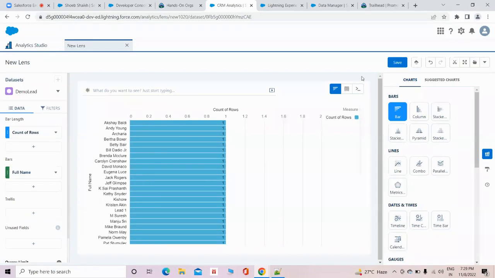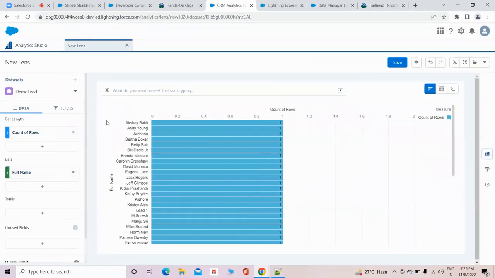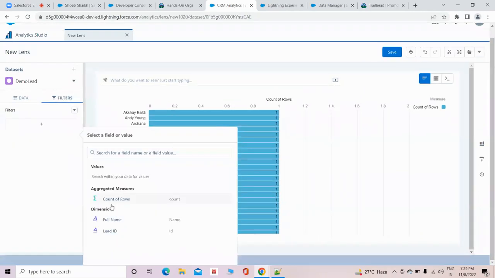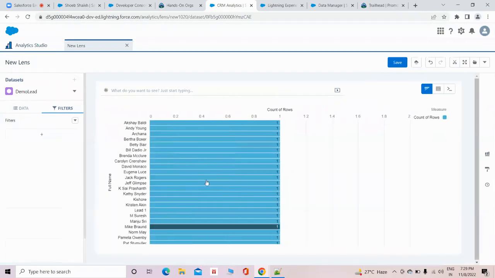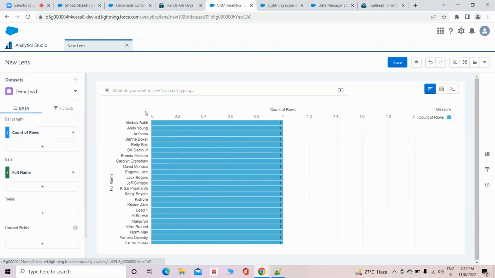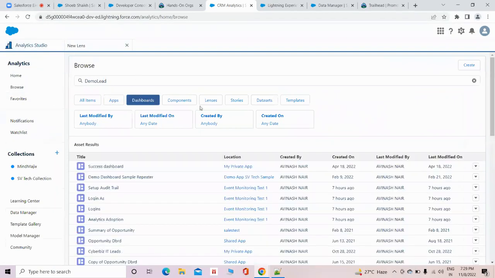Once that is done, you can also apply filters. Let's say if you want to filter down to certain names, you can do that over here as well. So this is your design area, which gives you many kinds of access. Of course, once that is done, you can create a dashboard, which is the ultimate purpose of the designer layer.